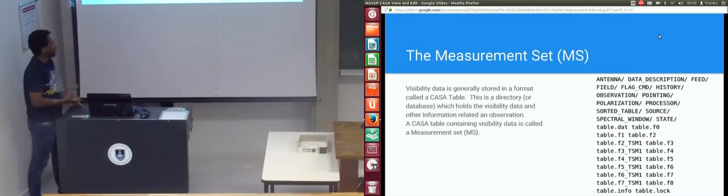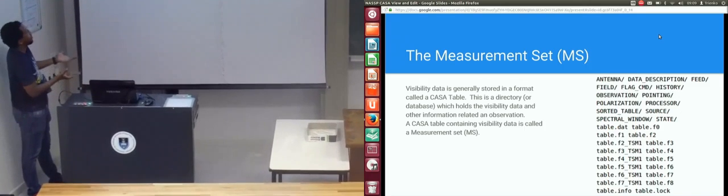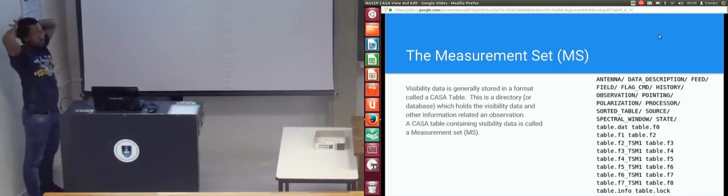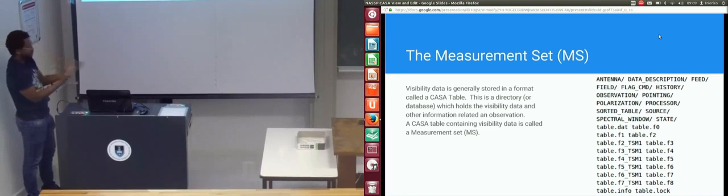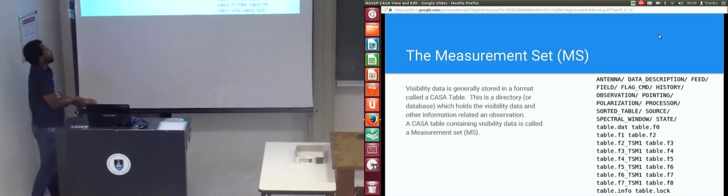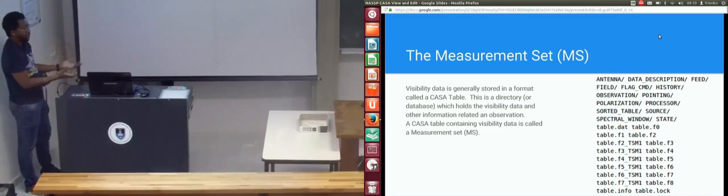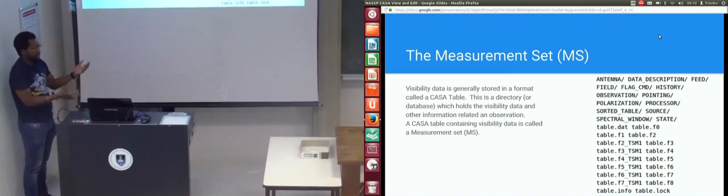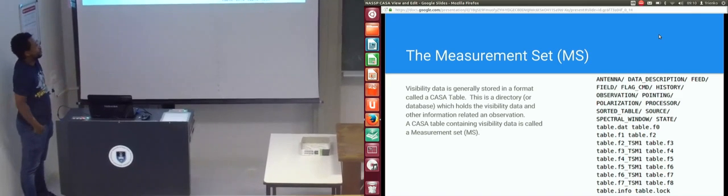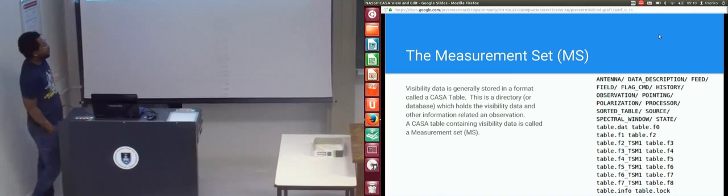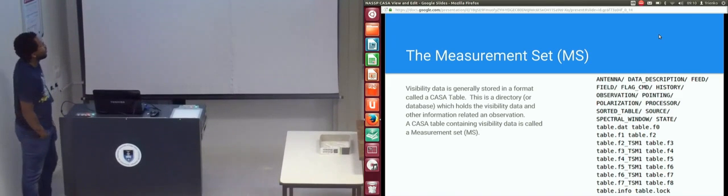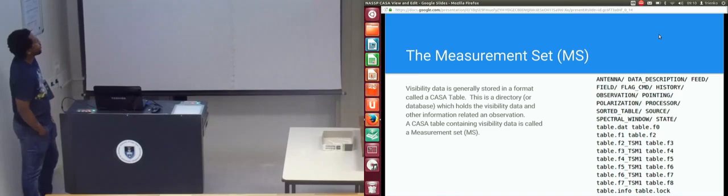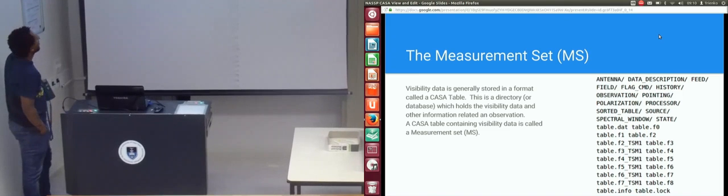So basically, the main thing about CASA is the format in which the visibility data is stored. These are called CASA tables, and they are just directory structures where you have all the metadata of the data set stored. I wouldn't say it's efficient, but it's a very robust system. Not the best, but again, it kind of works, and this is what everyone uses, I think.